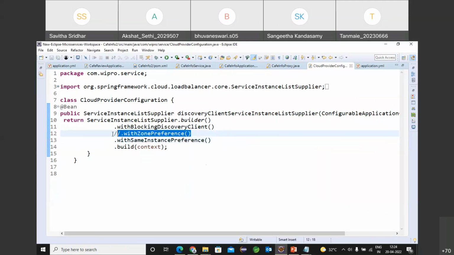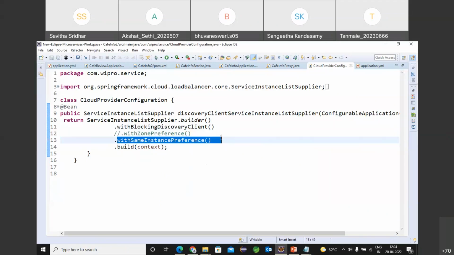Instead of zone preference, I'll choose this. What is the meaning? It will choose only one. So however many times, assume for the first time when I choose, it got one instance and it was able to give me the data. From the next time onwards, however many requests you make, it will only access the data from there. That is the whole idea.